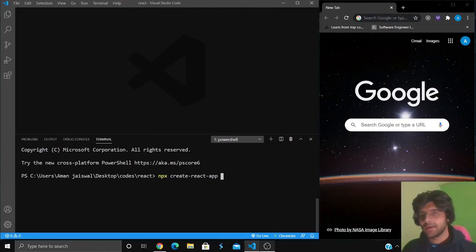Today we're going to build a to-do list in React.js. So the first thing which you need to do is open a text editor. I'm using Visual Studio Code, and then in the terminal, in whichever folder you want, you need to write npx create-react-app, and you give a name to that app. So I'm going to name it todo. So it will create a React app named todo.